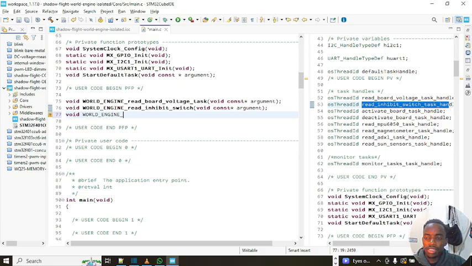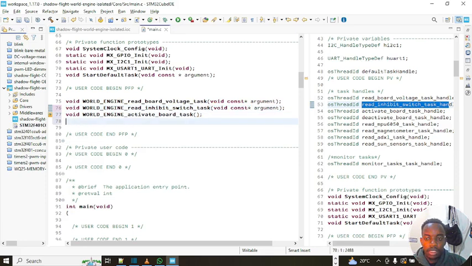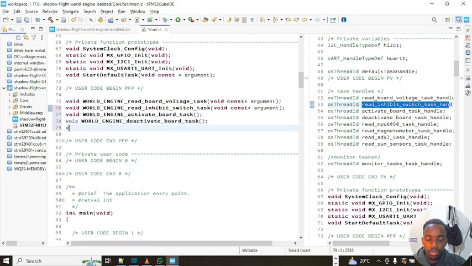Next thing is void world engine. There's a way to concatenate this world engine prefix using C, but I don't remember it right now, so I'll just type it. Activate board task. Okay, so I'll just write them for now. Void world engine deactivate board task. Void world engine read MPU 6050 task.